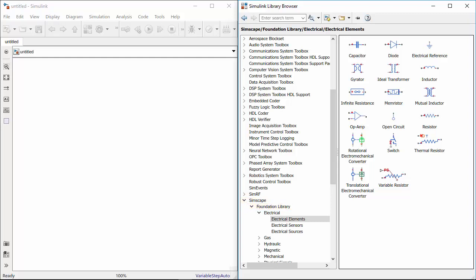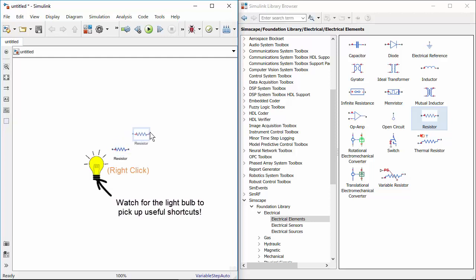First, we'll grab a resistor. We can add this to the model by left-clicking, holding, and dragging it from the library to our model. This will represent our series resistance. To add a second resistor, we can repeat the same procedure, or we can simply right-click on the existing resistor and drag it to create a copy.